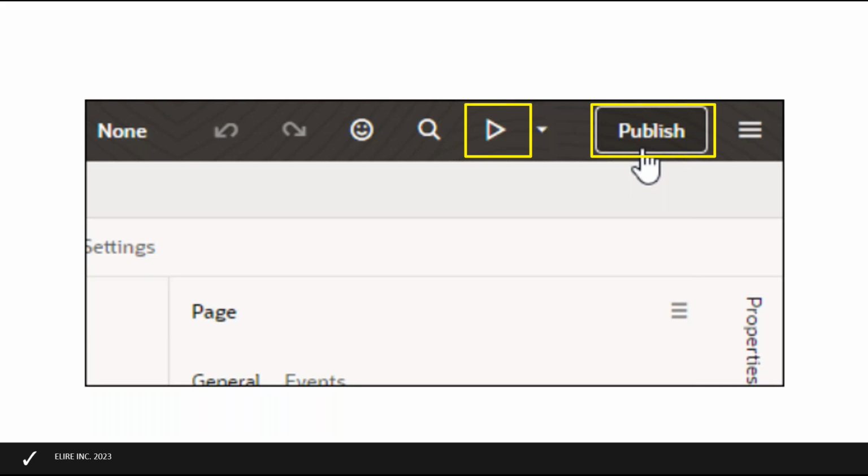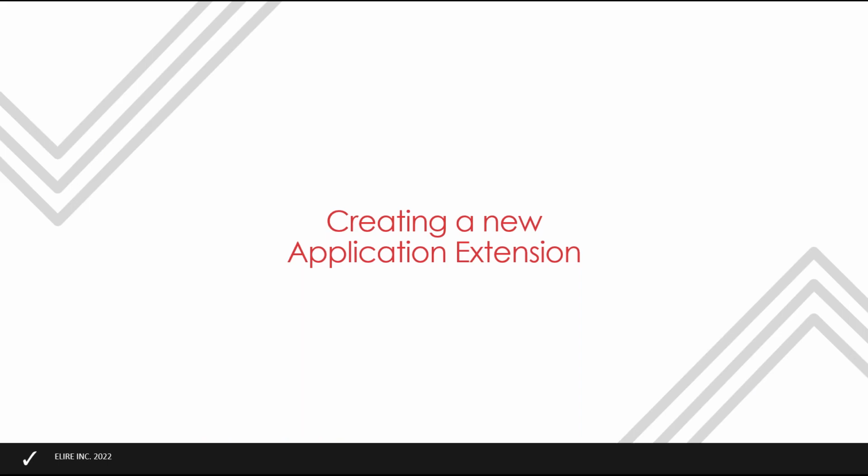So there's definitely a learning curve to get used to Page Designer and modifying the Redwood pages, but it's pretty exciting that they have those Redwood components, and you can really do a lot there. Okay, so now we're going to move on to creating a new application extension. So rather than modifying a page, we are going to actually create our own new pages.